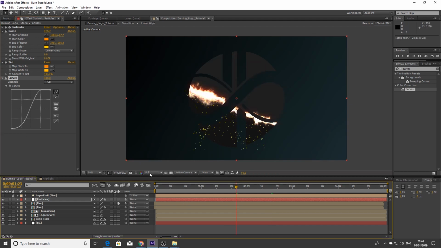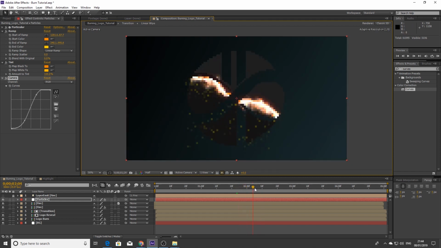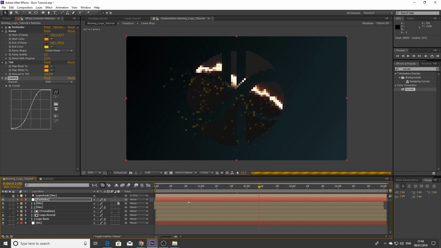Let's just turn our project down from full resolution to half resolution, just so we can get through this process quicker, and make sure when you export out that you set your active camera back to full resolution. Brilliant, just so we can scrub through a bit faster now without delay. Well, not much delay, should I say.